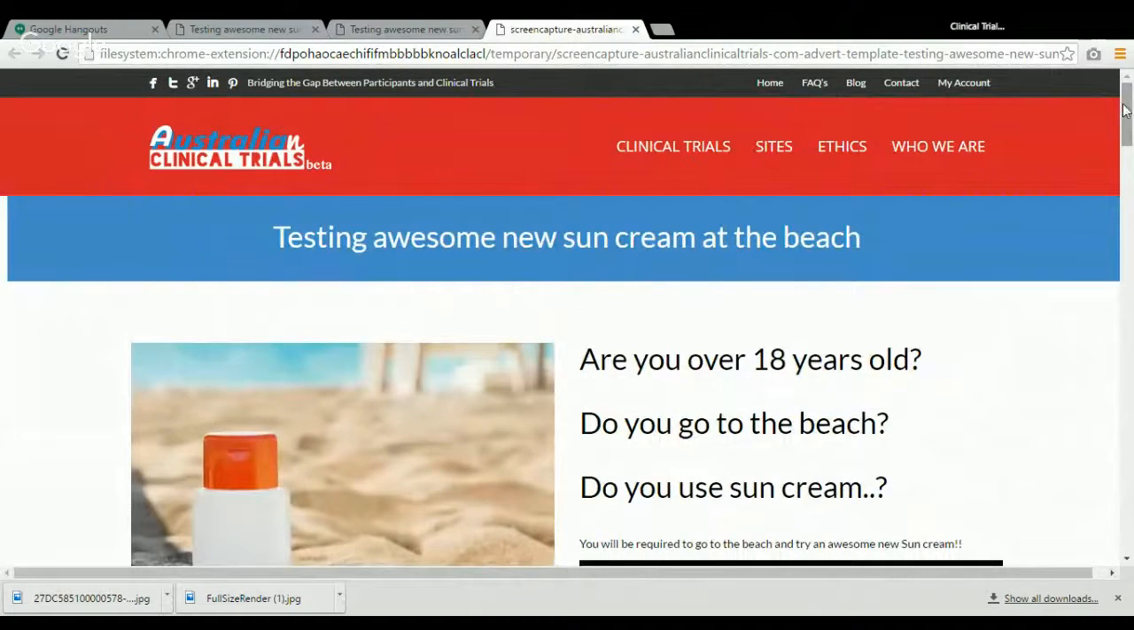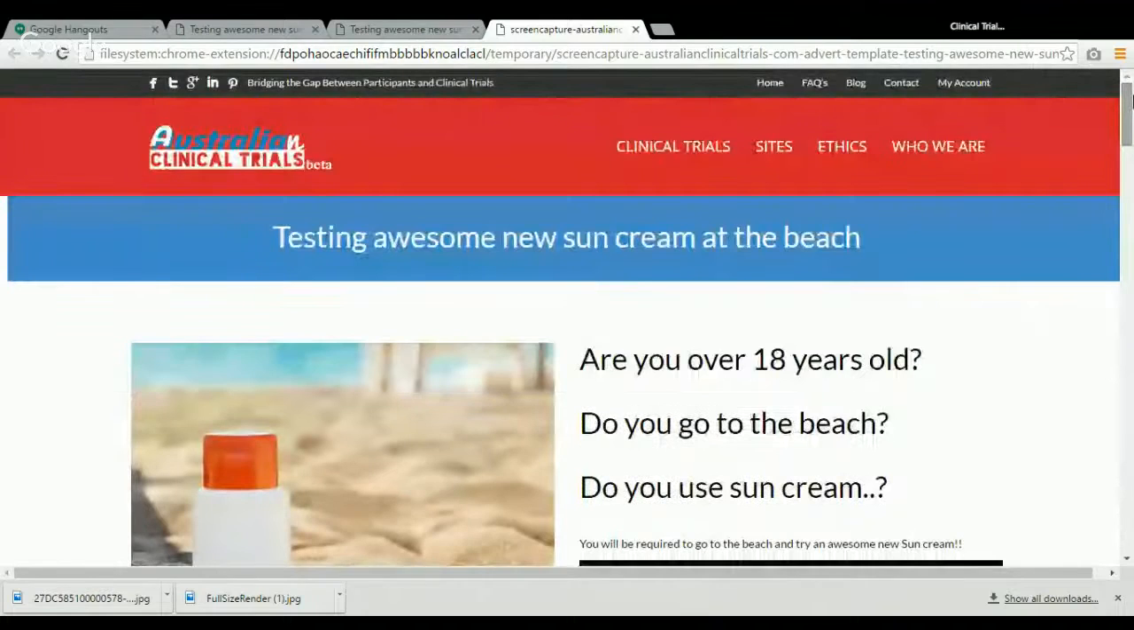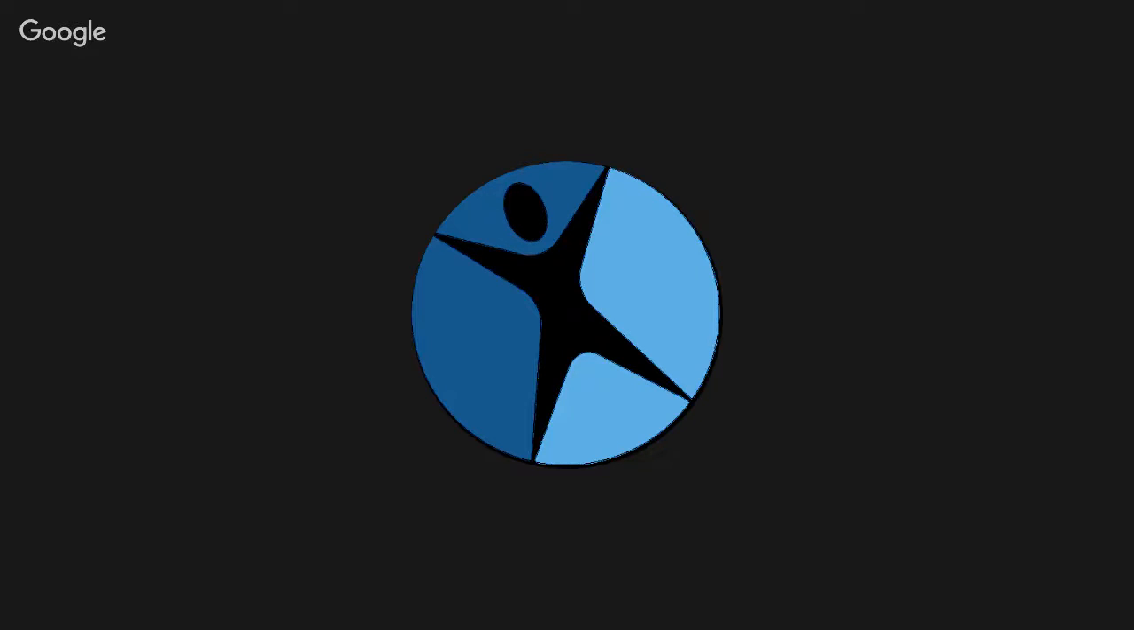That's what we're trying to create, a little tool to help people that are running clinical trials and trying to promote the trials and get them approved through ethics in an easy to do manner. So hopefully you found that helpful.